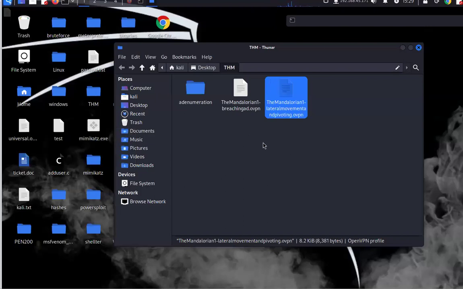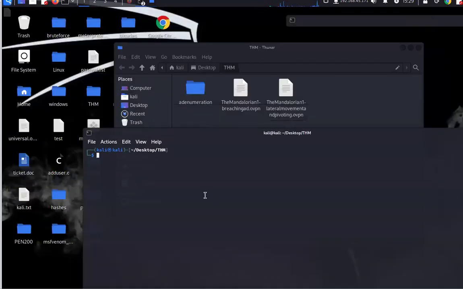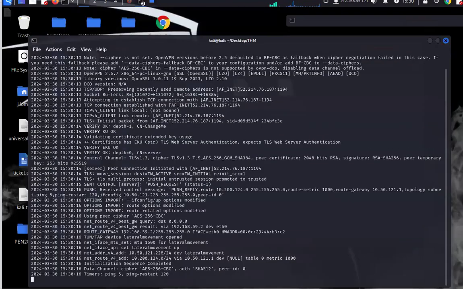All right, now that I have the file over here, I'll put it in that THM folder. I'm gonna go ahead and create a terminal here. All right, open up a terminal. We'll do sudo openvpn with the name of the file. All right, and it's running now.